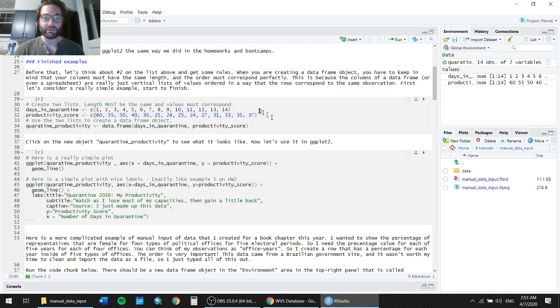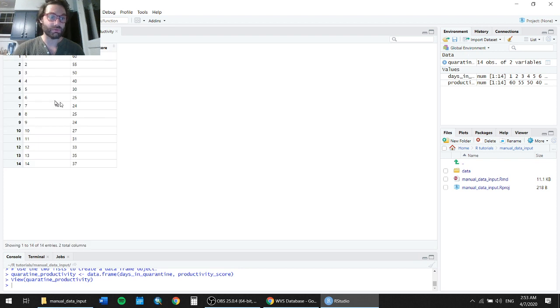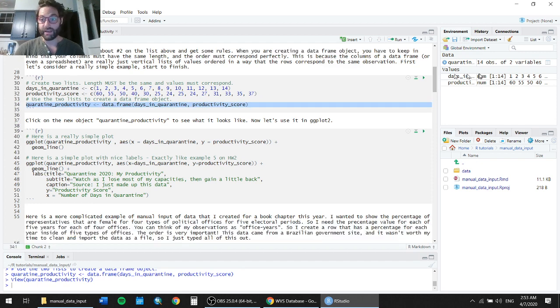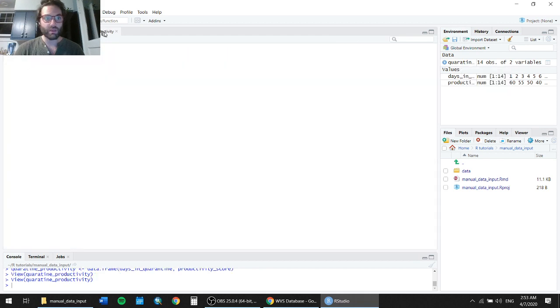What's important is that they're the exact same length and that each of the values corresponds in a meaningful way. And so when we go look at the data, it looks just like a spreadsheet, and that's because spreadsheets are really just well organized lists arranged as columns, right? So this new object, quarantine productivity, we did that very quickly, right? Here's the object over there in our environment.